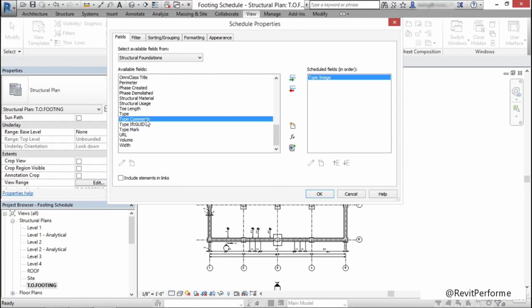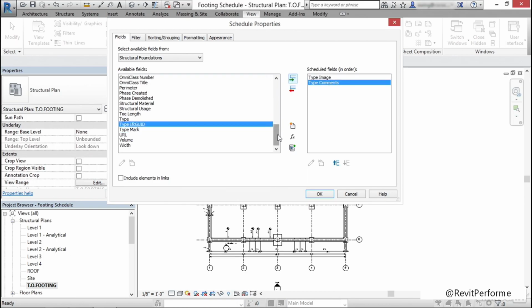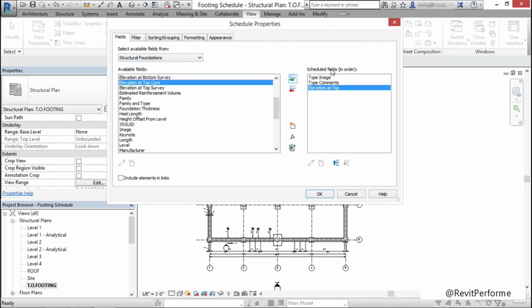Now, what I'd like to do is add type mark. I want to add type comments. I'd like to add elevation at top. Let's move elevation at top up. So I'm going to select elevation at top, and I'm going to use my up arrow. I'm going to move it up. Now let's see what happens if we don't do anything else and just click OK.